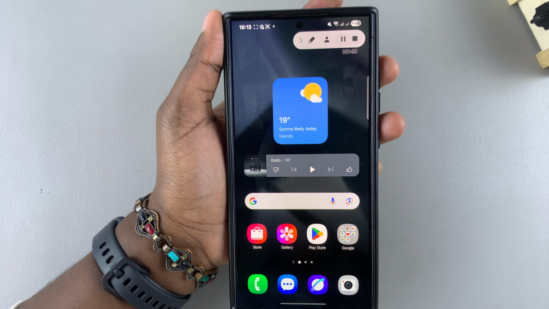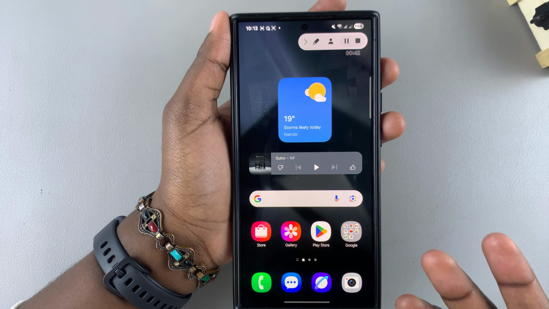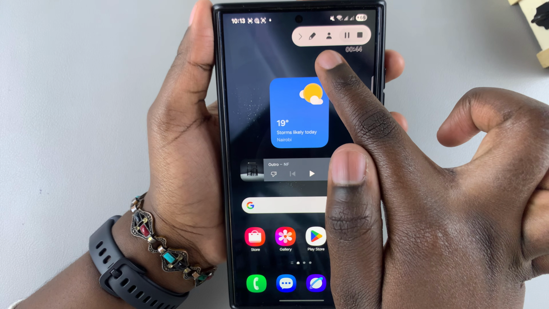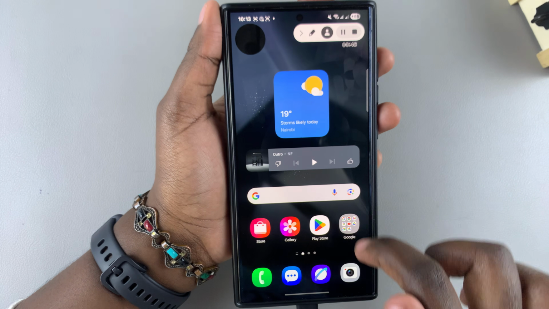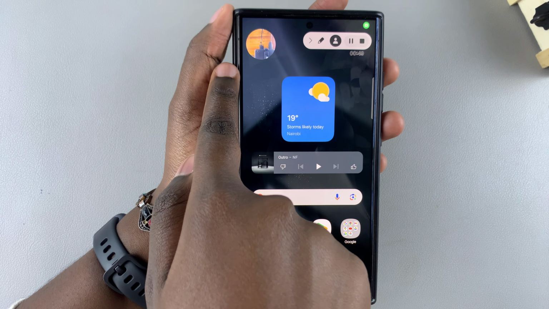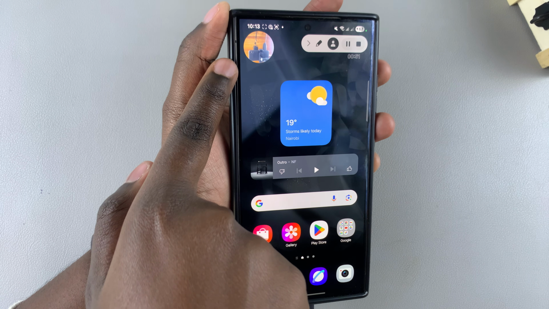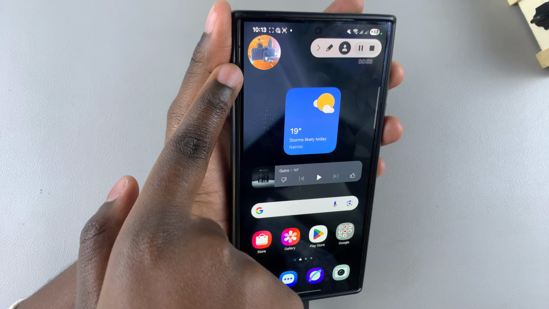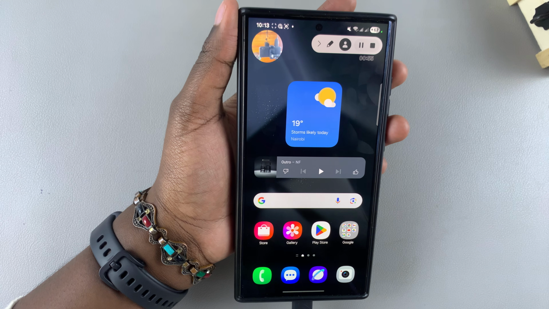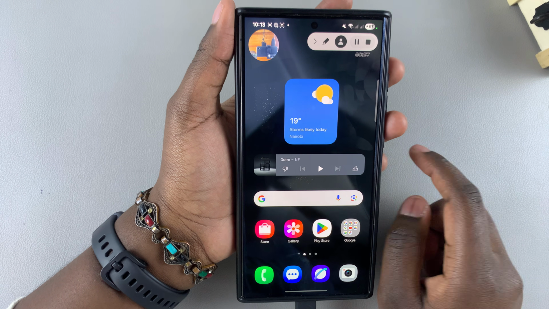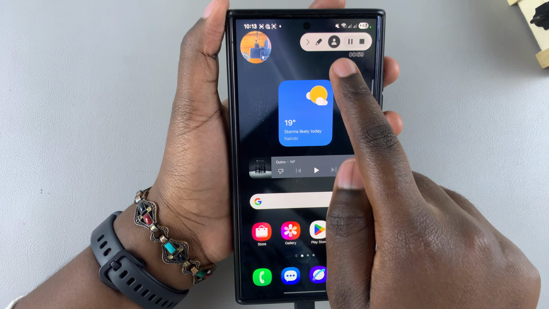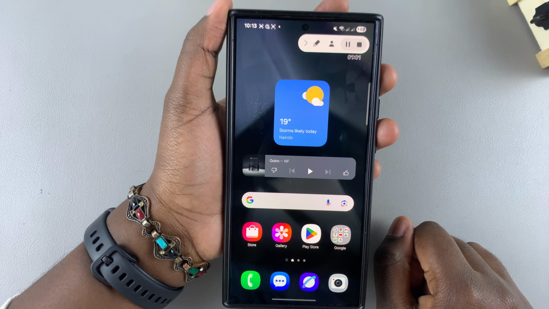If you want to add a secondary camera, so this is going to be the selfie camera, just tap on this person icon here, like that, and then the selfie camera will be added to the screen recording. So you can see here, there's a small miniature selfie camera right there, and basically it will just be recording the person who's screen recording. If you want to get rid of it, tap on that icon again, and it will disappear.